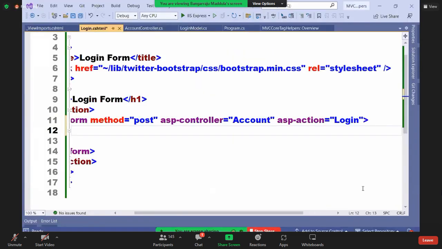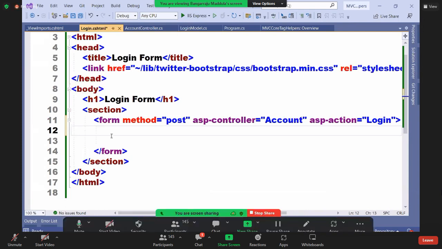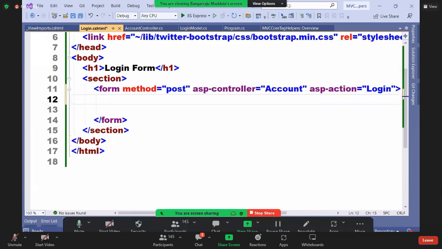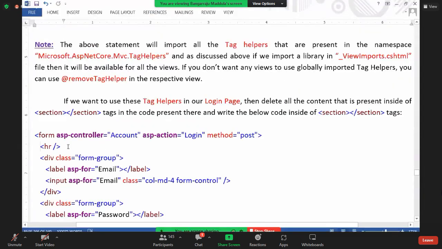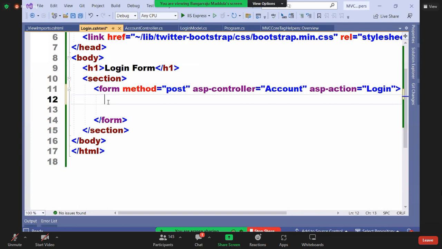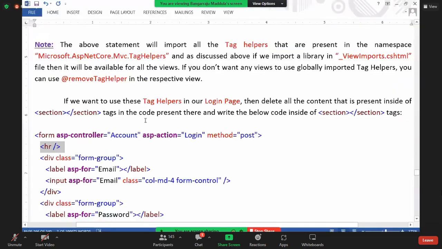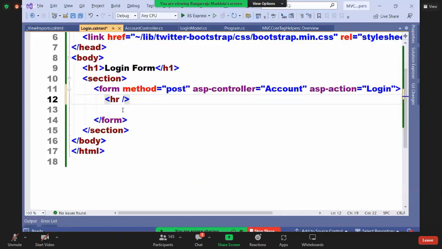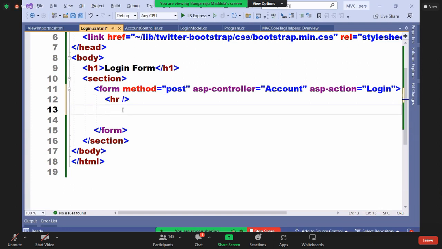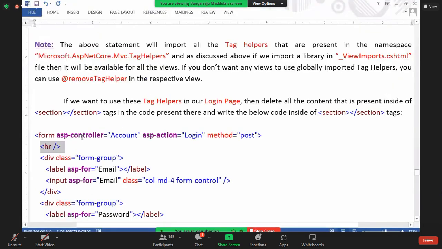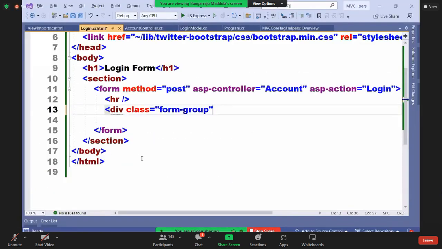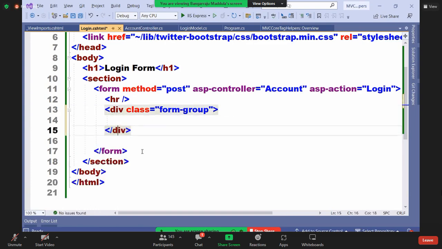Okay, hold on. What do you want now? What I want, I just wanted to add a label and a text box. Okay, watch. I'm using an HR. I'm putting a rule there, a horizontal line. And then I'm using a div tag. And here, what you want to place is a label and a text box, correct?